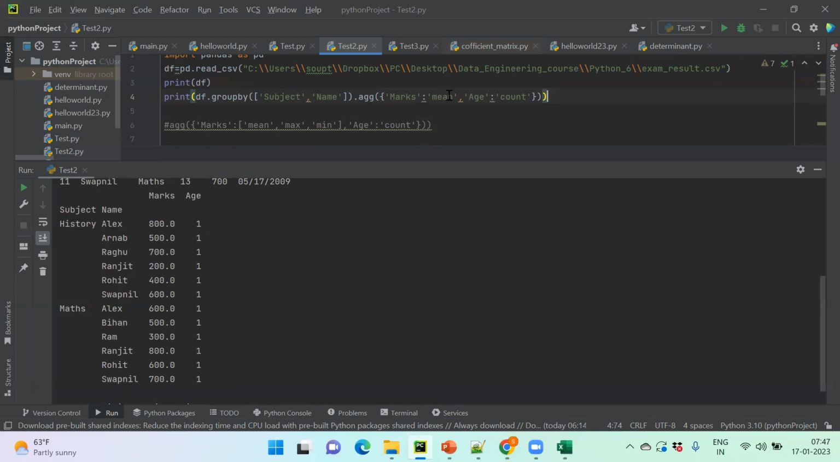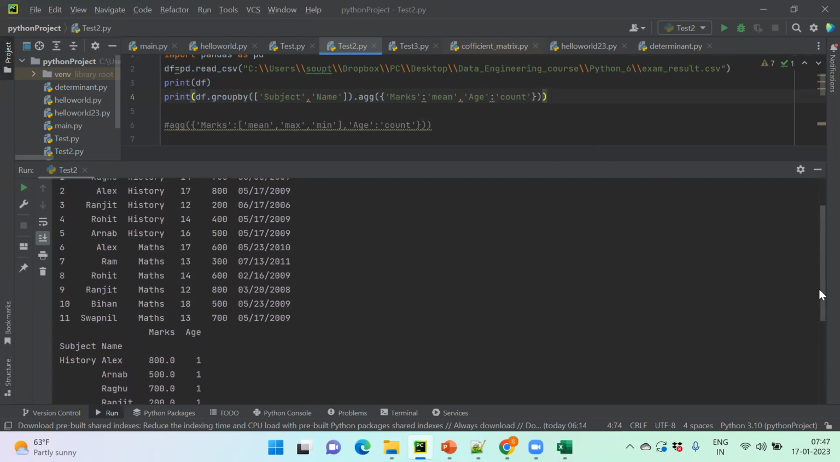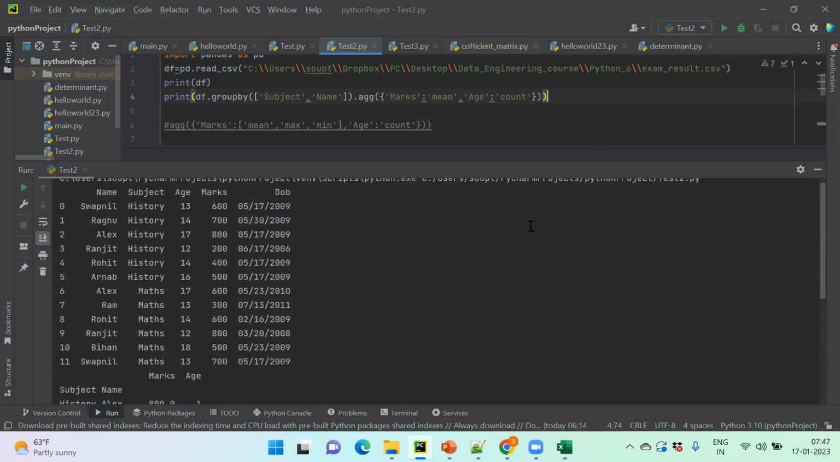That's why there is no operation on mean. I mean, no change we can see on top of mean over here. Even for age as well. For Alex, that particular age has been mentioned only once in the data frame. That's why the count operation is returning one. We cannot see the combination of Alex and history multiple times over here. Alex and maths is there, but it's not twice.